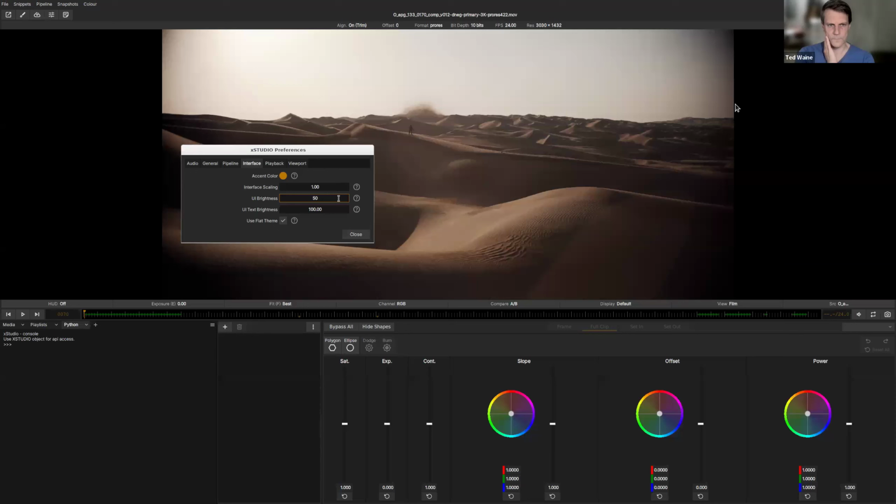Some people prefer a darker interface. You might want to dim the text a bit. There's also this button, UI flat theme. This is a bit of feedback we got in one of our ASWF meetings.